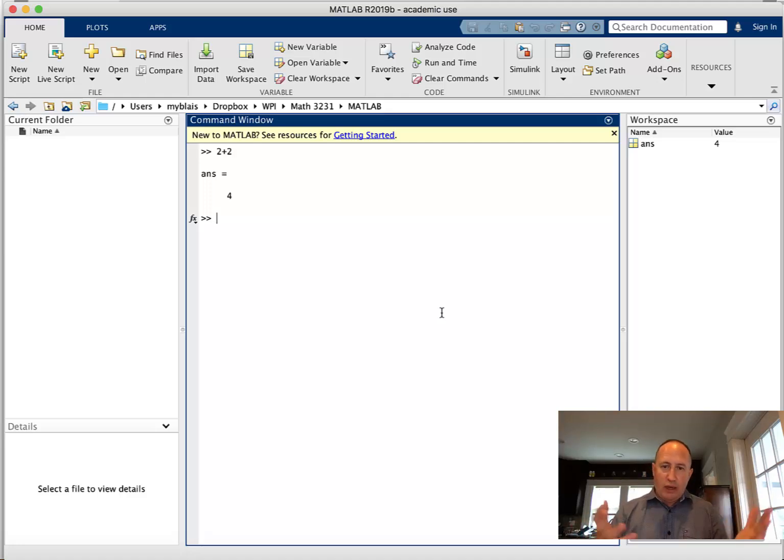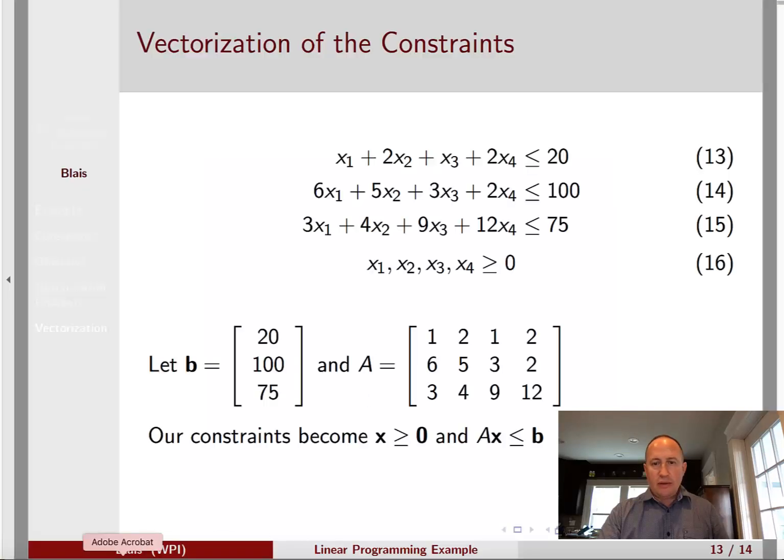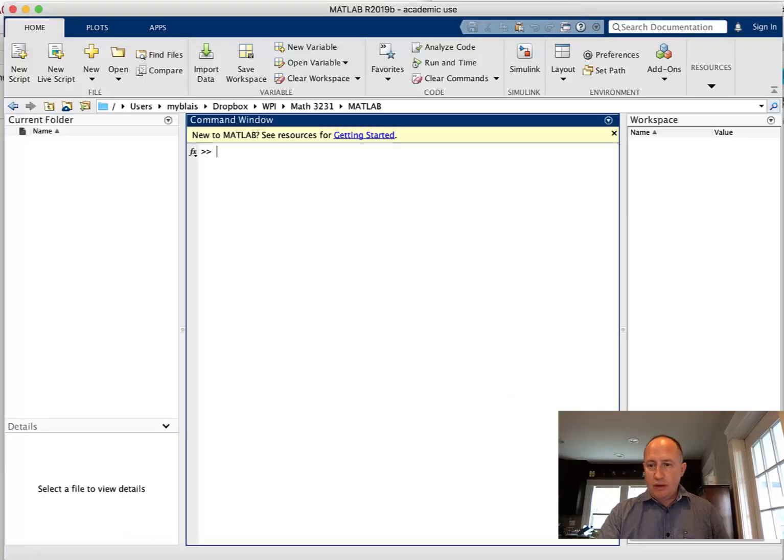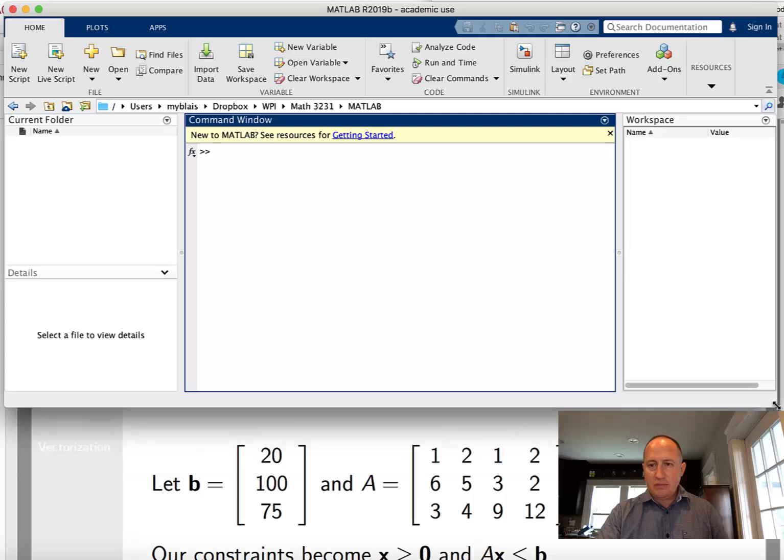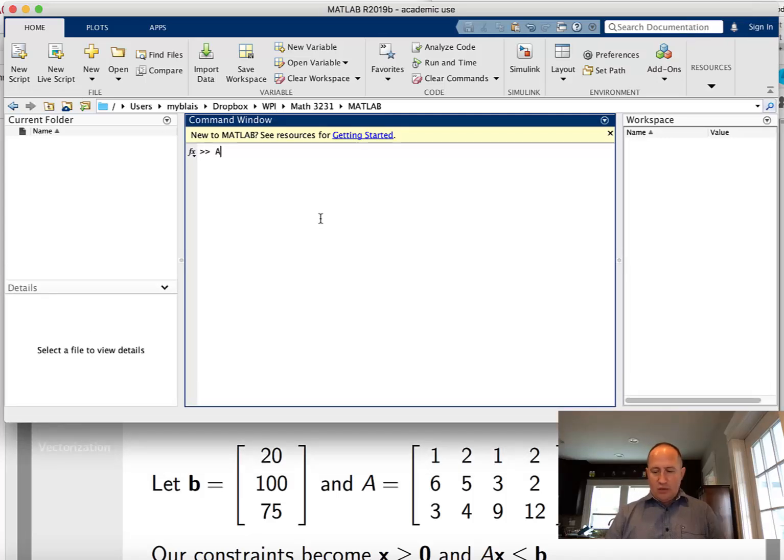We can also write things out here. So if we type clear and clc, that wipes everything. But let's actually now start to define our matrix and vectors from this problem. So recall that this is our A here. So maybe I'll move things around a little bit so we can see. And so we're going to say A equals.